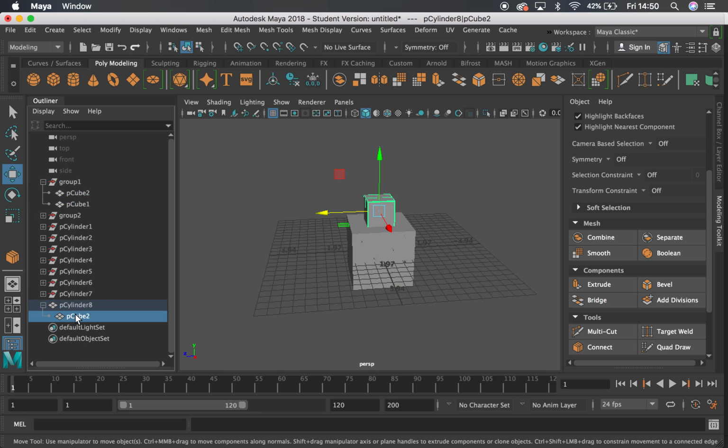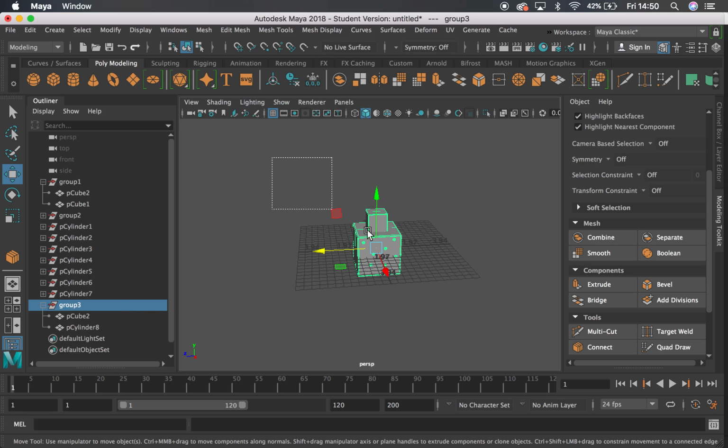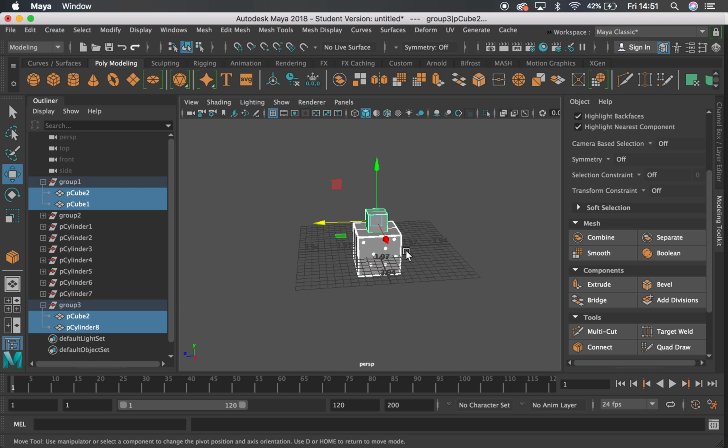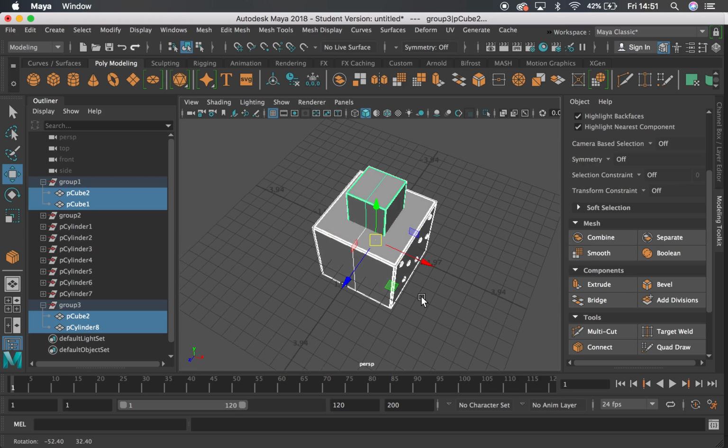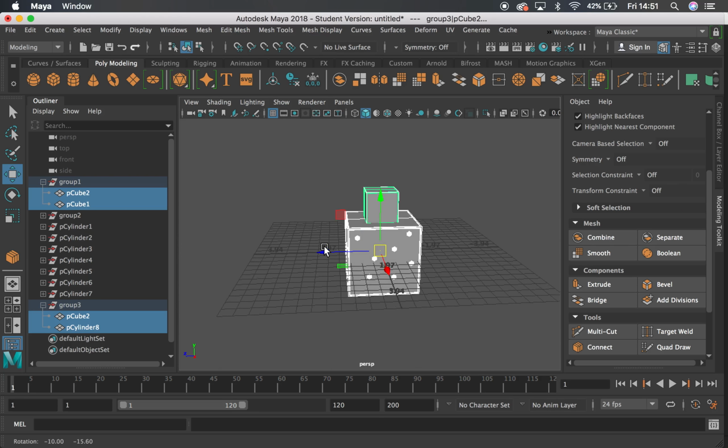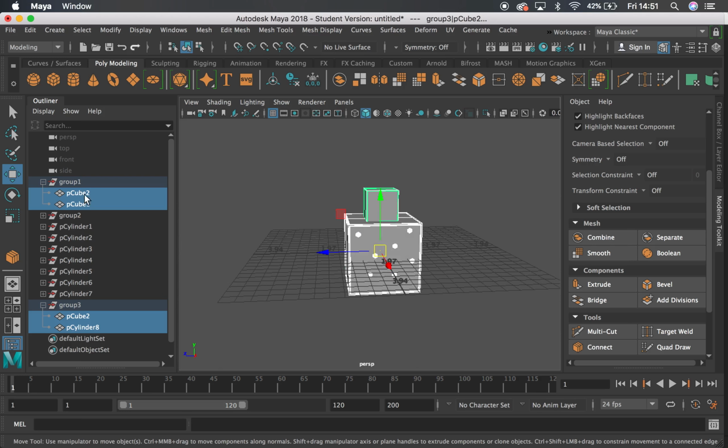So let's just select both of these, the high poly ones, and group them together into a new group on their own. And I'm going to select everything, hold D, hold X this time, and put the pivot point to 0, 0, 0. That looks good there. So now the pivot point of everything is in line.